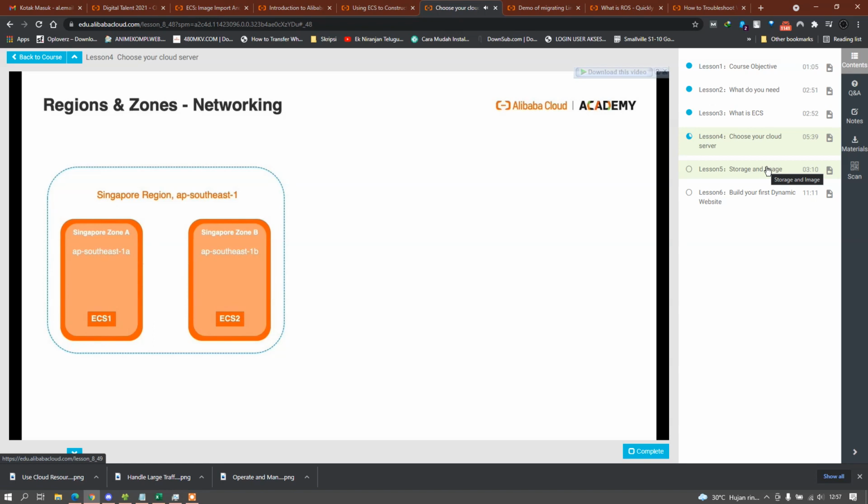Another case is like this. If you have an ECS instance in Singapore region zone A and another ECS instance in Singapore region zone B, then the two ECS instances are communicating using private network because they are in the same region. And in this case, Alibaba Cloud will not charge you for the data transfer between the first ECS instance and the second ECS instance, since they are all communicating using private network.